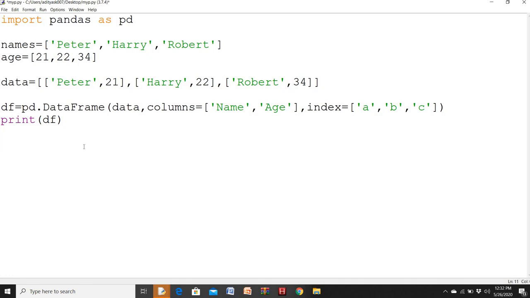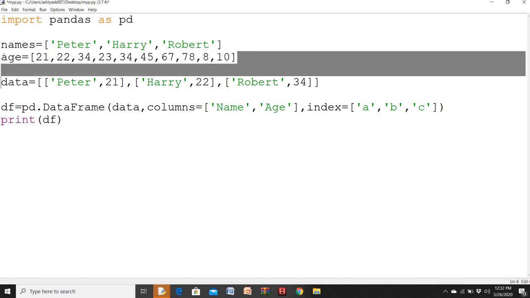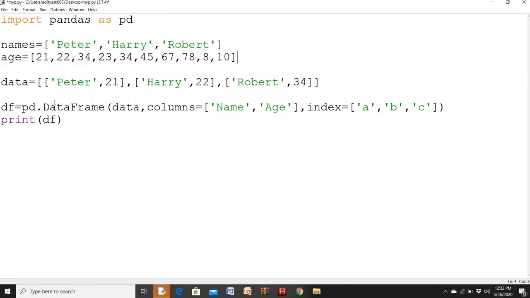Suppose I have nothing but age. Let us consider this list called ages. To this list of ages, I will add some more random values of age. So this is my list of ages. I want to create a data frame of this. I have only one list. I want to create a data frame where each and every row is accessed with the help of indices. Then you will have a column name to access the whole column of data.